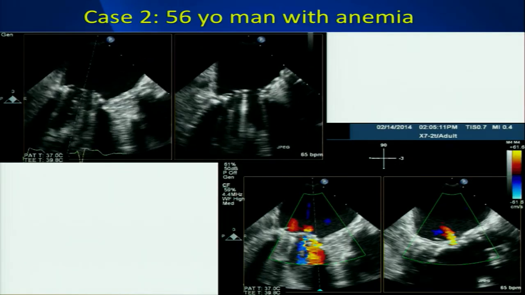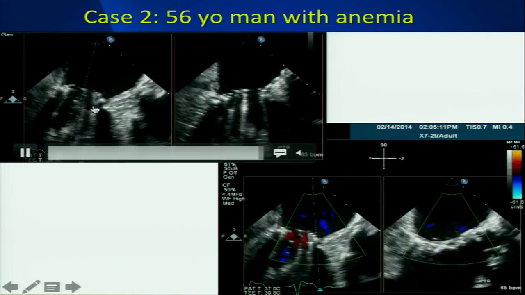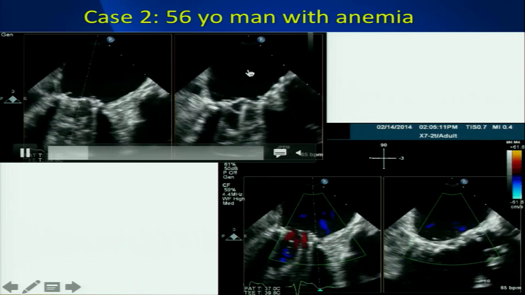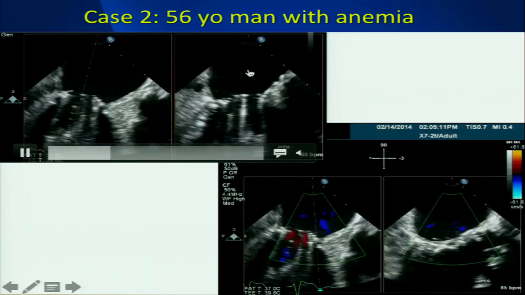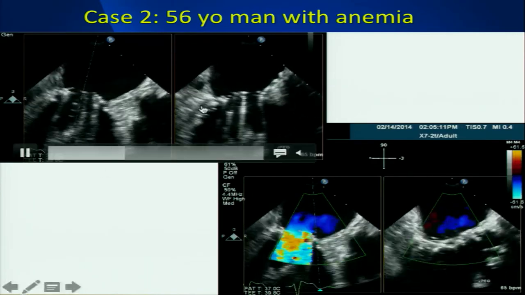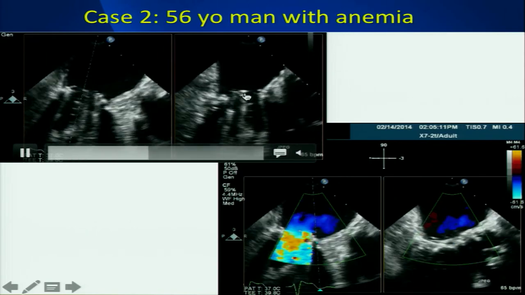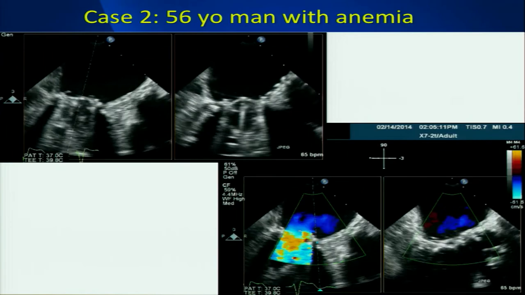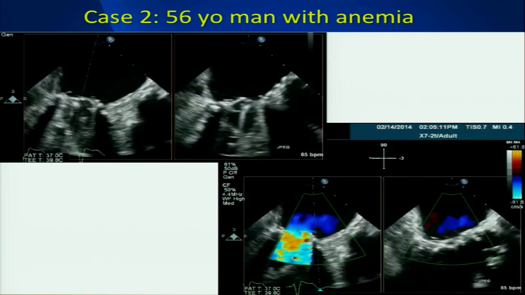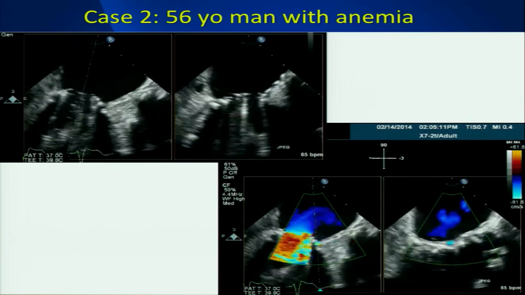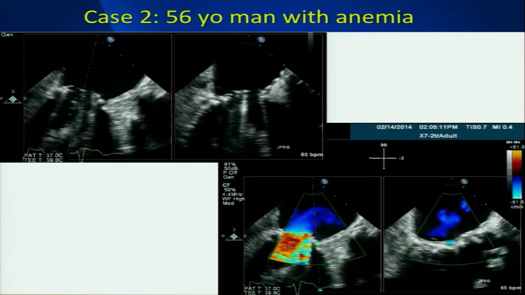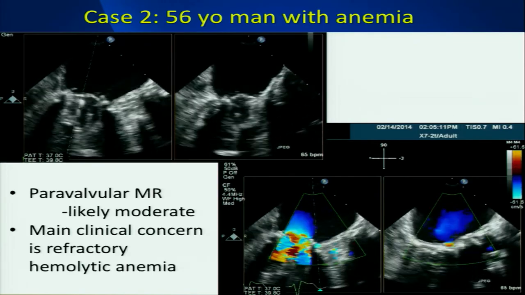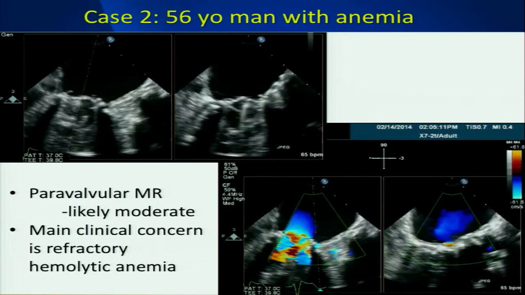So this is a different case. This is a 56-year-old with anemia. So we look at the mechanical function of the valve, top left. Nothing looks too weird. Maybe there's a little wiggler over here. Is that showing up? There it is. But on the color flow, down in the bottom right, you can clearly see that large jet is outside the sewing ring and is too big to be a washing jet. So that's actually called moderate paravalvular MR with hemolysis.